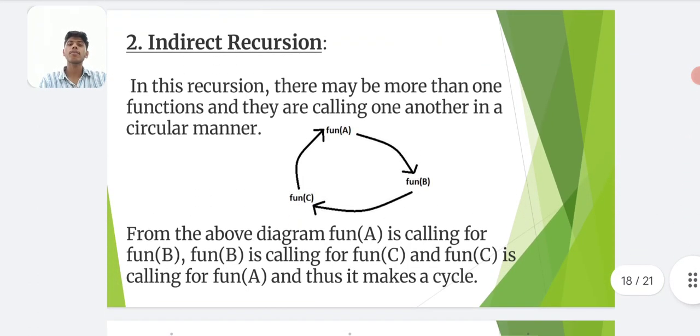And the second type of recursion is indirect recursion. In this recursion, there may be more than one function and they call one another in a circular manner. So here is the diagram. Function A calls function B, function B calls function C, and function C calls function A, and thus it makes a cycle.